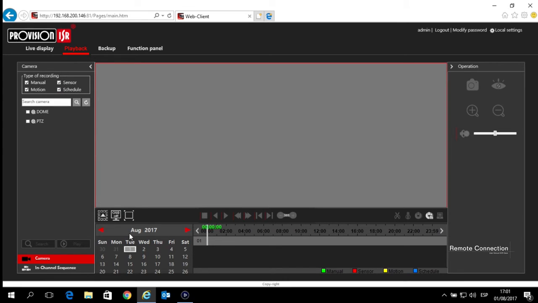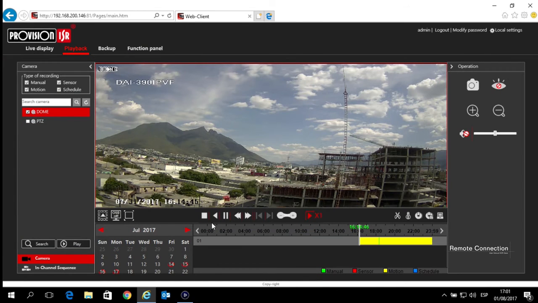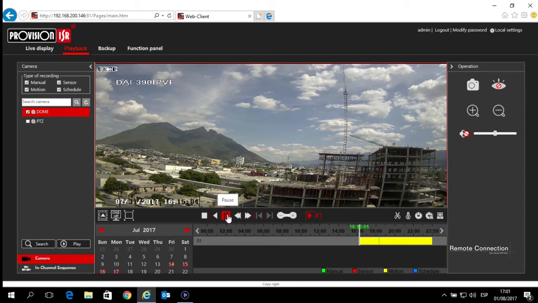Click on Play or use the mouse cursor over the time bar to play the required time. Now that we have a playback running, we'll introduce the playback controls. Stop button to stop the playback and remove all playback cameras. Rewind to play back the video backwards. Play to play back the video forward. Pause to pause the playback.